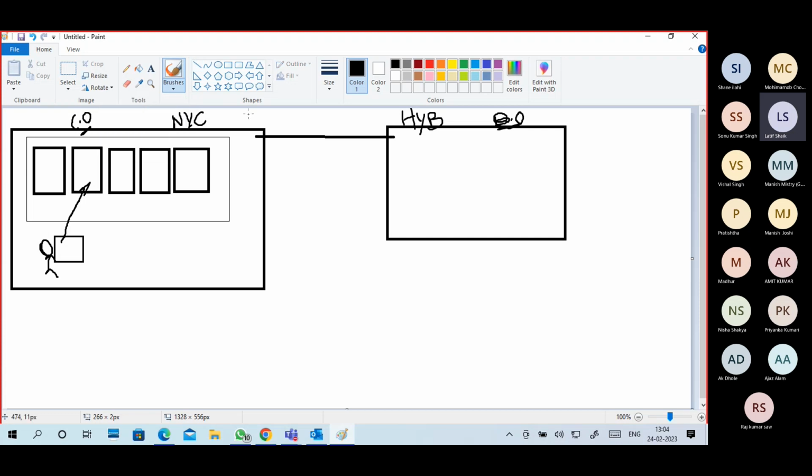So they'll tie up with ISPs. They agree with some ISP, and the ISP will give a leased line. These leased lines are dedicated lines between the organization's offices, a dedicated line.